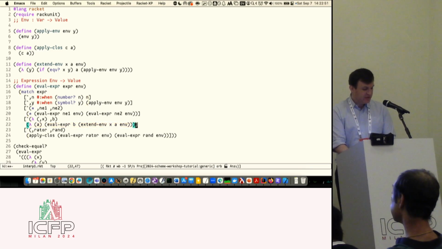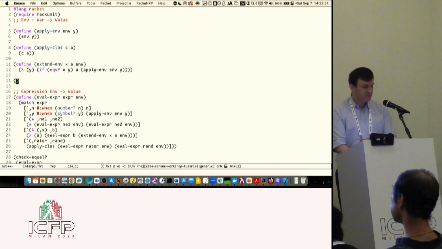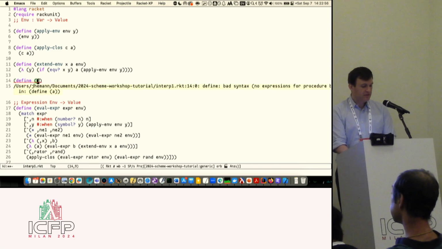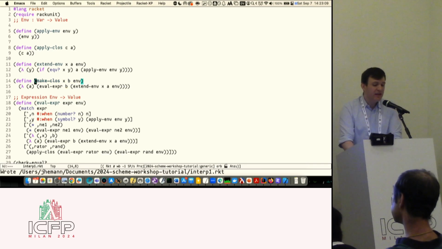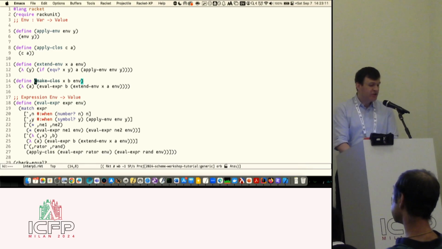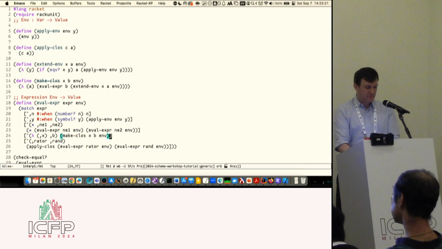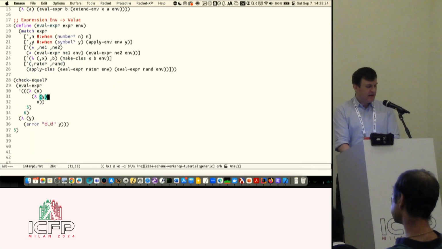We can do the same for define, make clause, make a closure, and the free variables x, b, e, and v. Just the way to do it is you put the variable, the formal parameter with which you're extending the environment, the body, and then the environment that you shall be extending. And I think finally we've got one last little guy in here.